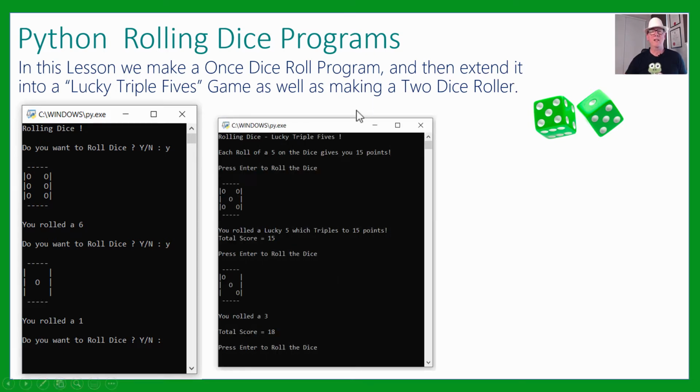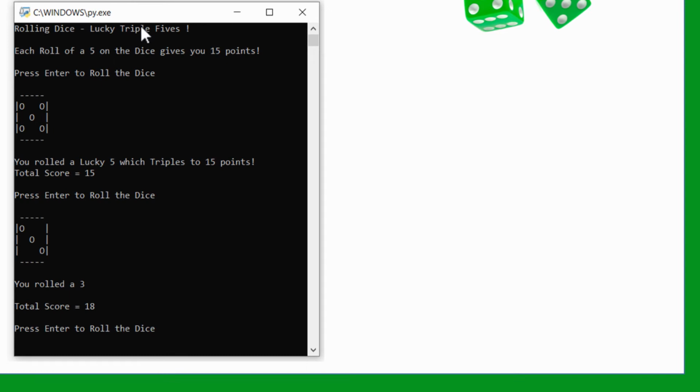All right, then we get into the Lucky Triple Fives game. The idea of this is that each time you roll a 5 on the dice, you actually get triple that. You get 5 times 3 is 15. So what happened here was they rolled a 5 first up. Wow, they're really cooking there. They're lucky, lucky, lucky.